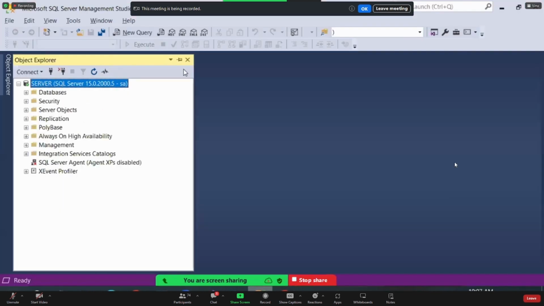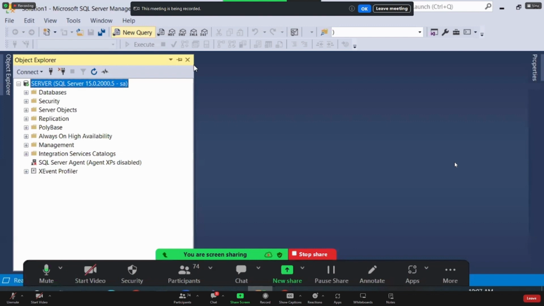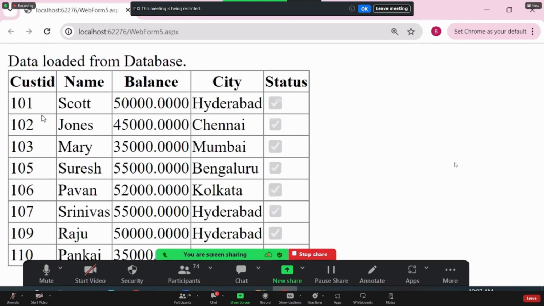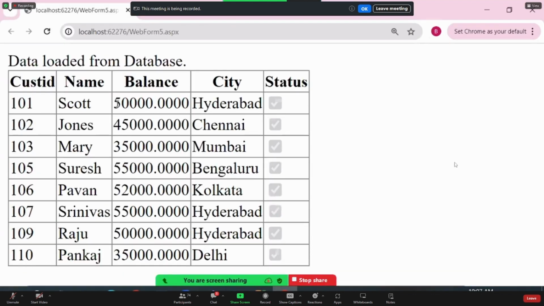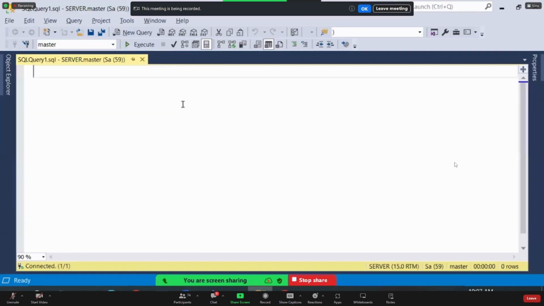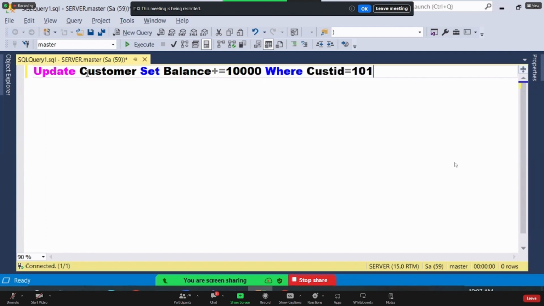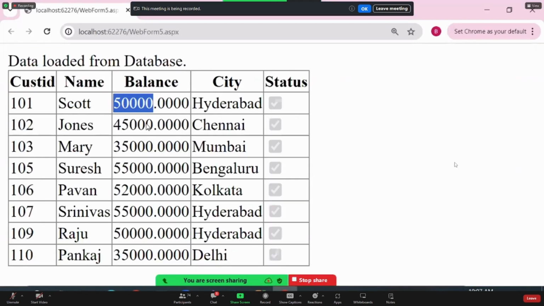Now I'll come to my SQL Server. This 101 Scott balance is 50,000. Update customer set balance plus equals to 10,000 where customer ID is equals to 101. I did not update it yet, guys. And you see now the data is loading from the cache.